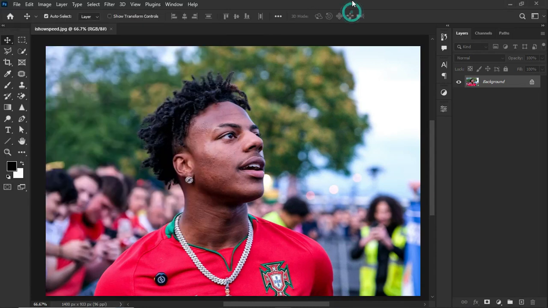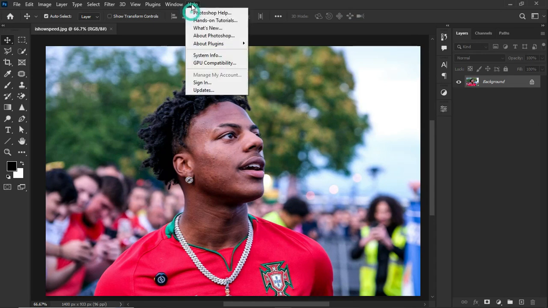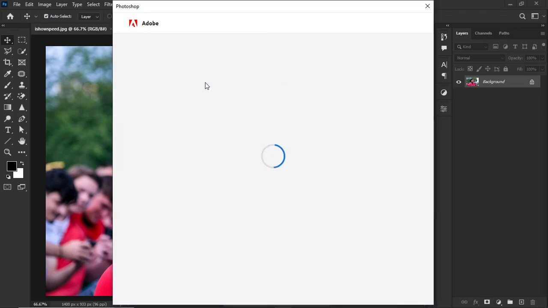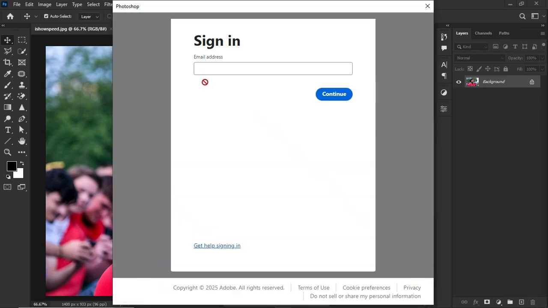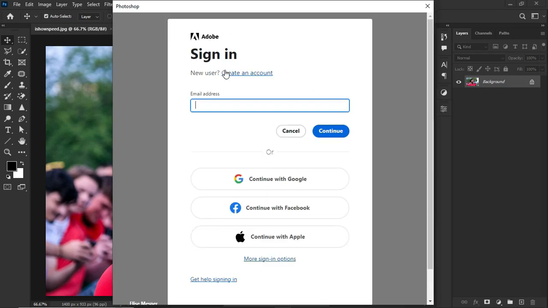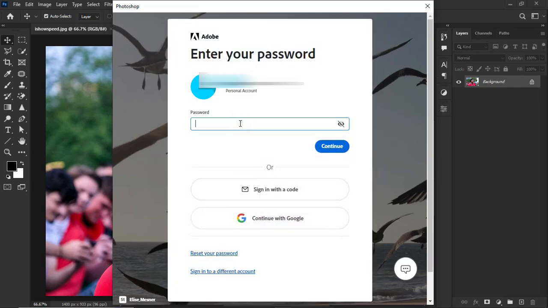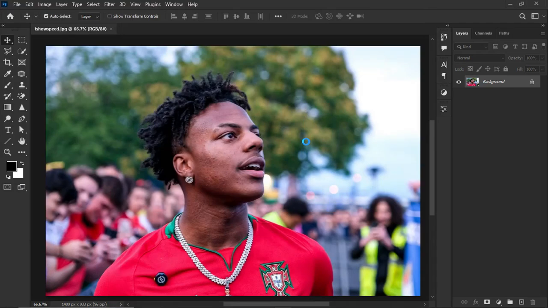So the first thing I'll have to do here is to sign in to my Adobe Creative Cloud. So I'll click over here on Help and click on Sign in. I'll wait for it to give me an interface where I can sign in. Here it is requesting me to input my email address. So I'll click on this place and type in my email address. If you are done typing, click on continue, wait for it to process, then you can input your password. So over here it is requesting me to input my password. I'll type in the password, and when I'm done, I'll click on continue. Just wait for it to process.